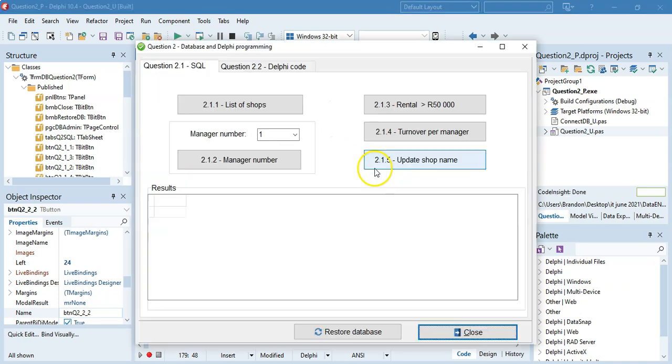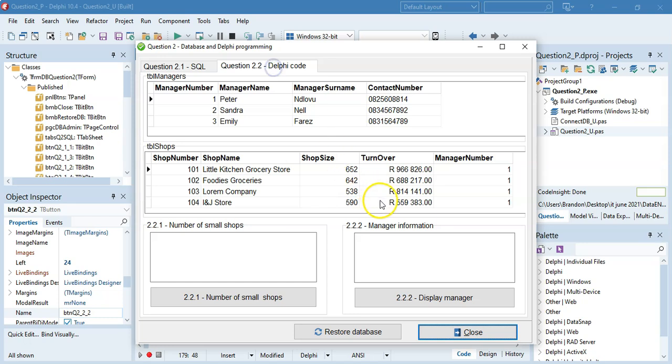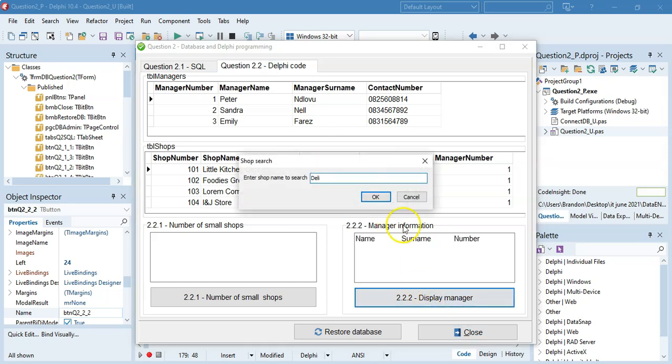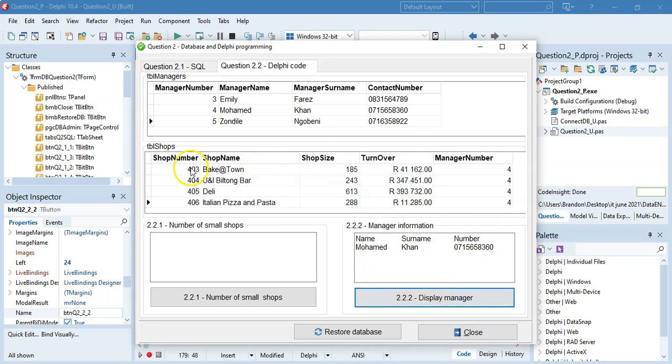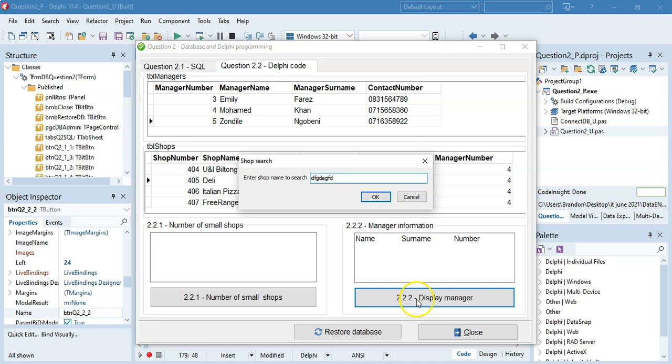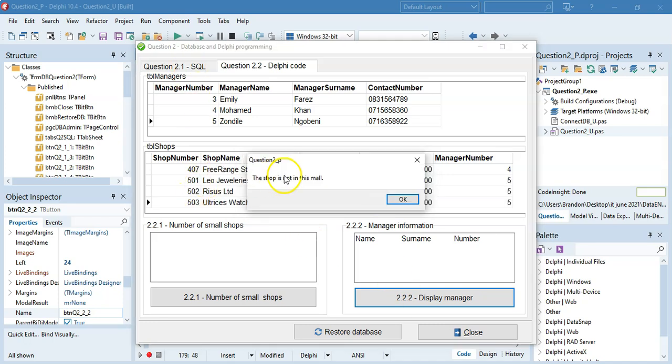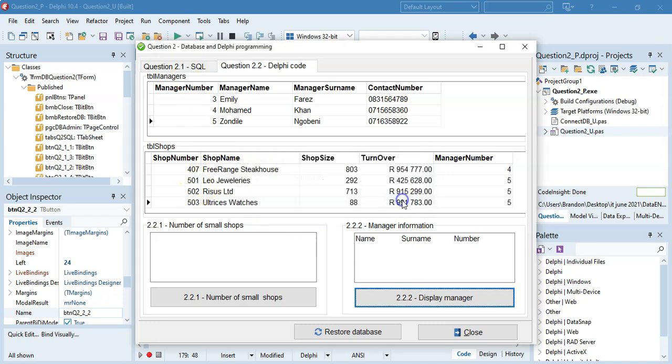So let's run it. And what you'll notice with this one is if I type in Delhi and I click OK, it does display the results, but you see how it stayed there. It hasn't gone all the way to the end. There's still lots more records available, but it stopped just after Delhi. But if I display this shop, now I know that shop doesn't exist. It went through all of them and the shop is not in this mall. So there we go. And that is the database question.